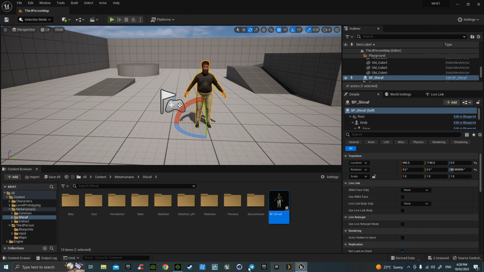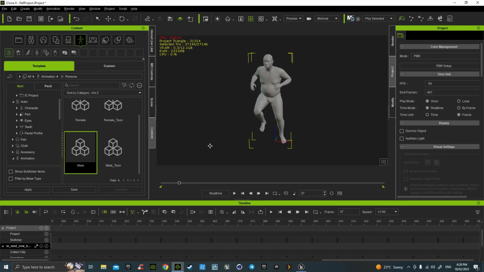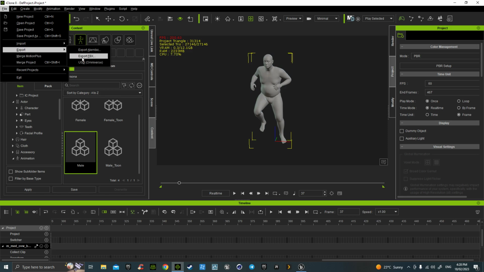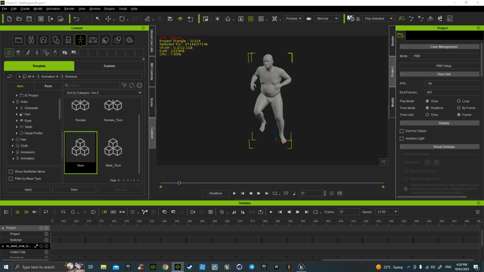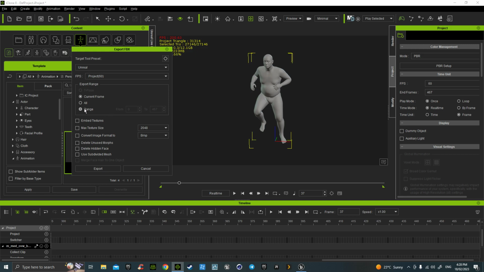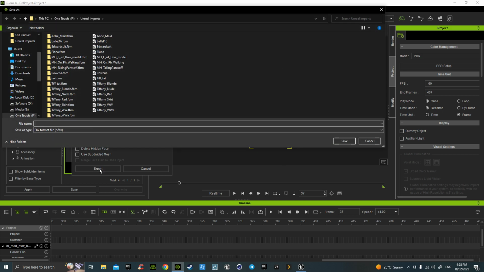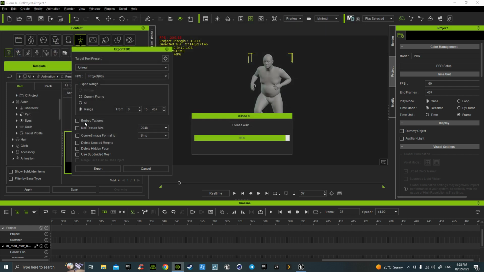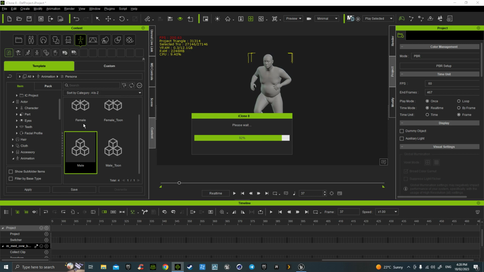Now go back to iClone. That is motion. So we're going to go up to File, Export FBX. Coming over here, leave it as Unreal Range, it is with theirs. Hit Export. I got a folder that I use, so call it Shavaf Dance. Hit Export or Enter. Converts the data.